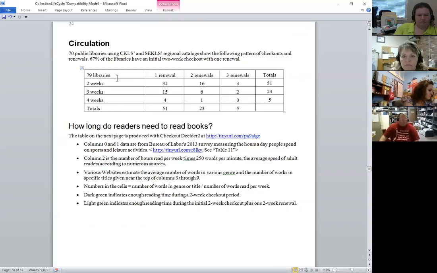So I have taken the libraries in two regional systems, CQLS and the Southeast Kansas Library System. They sent me the following data. So there's 79 libraries, and you can see here are the checkout periods, and here are the number of allowed renewals. You can see that the majority of the libraries have a 2-week checkout period with 1 renewal. The next most common was a 2-week checkout period with 2 renewals. And then the next one was a 3-week checkout period with 1 renewal. So that's the pattern of the checkout periods and the renewals.